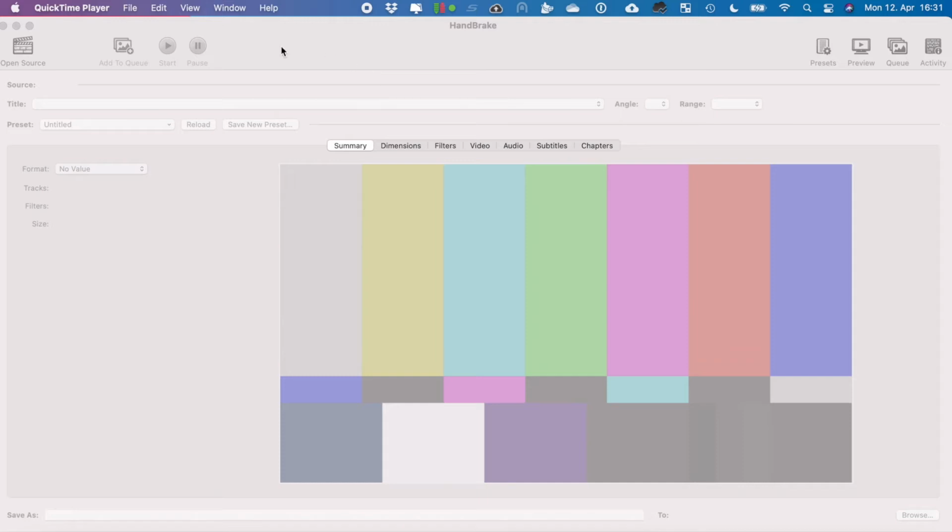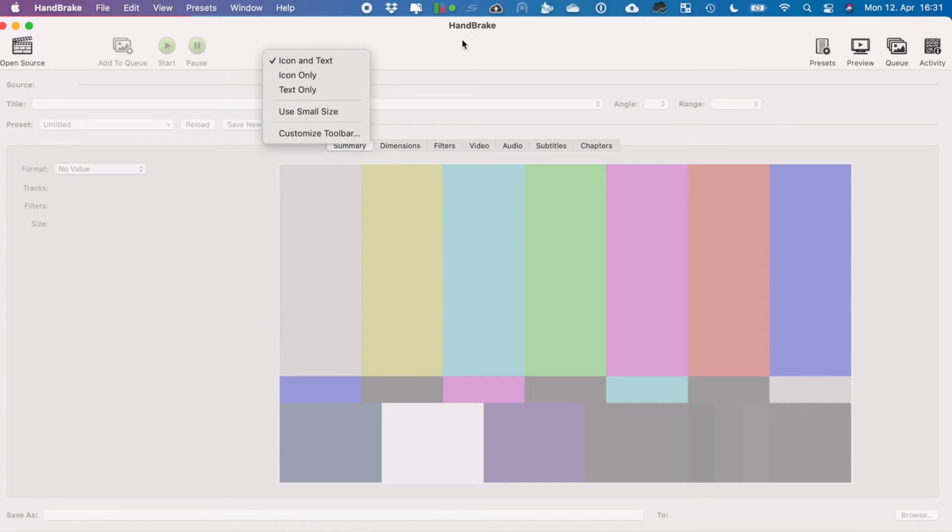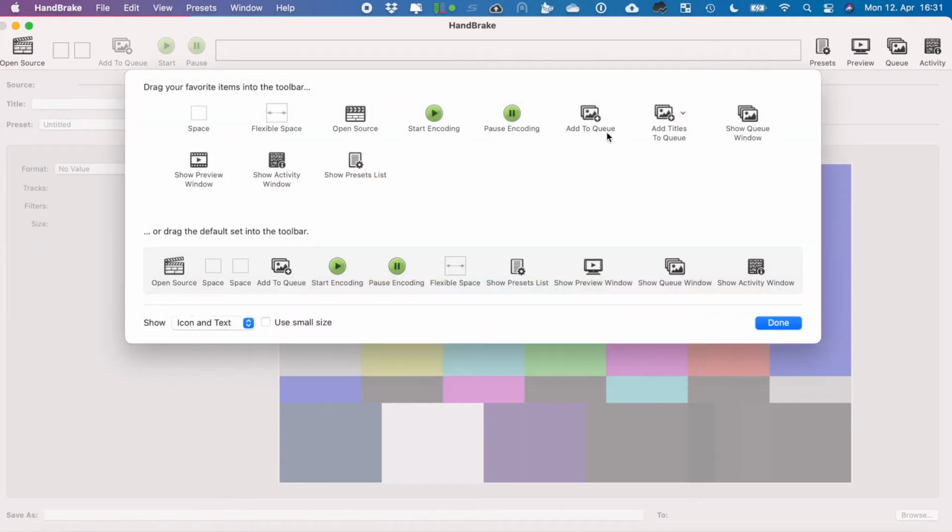Batch encode multiple videos in Handbrake. There's an unintuitive tip how to do that. You go here, that's the Mac version, and you do a right click on the top bar. You go to customize toolbar, and then you add titles to queue.